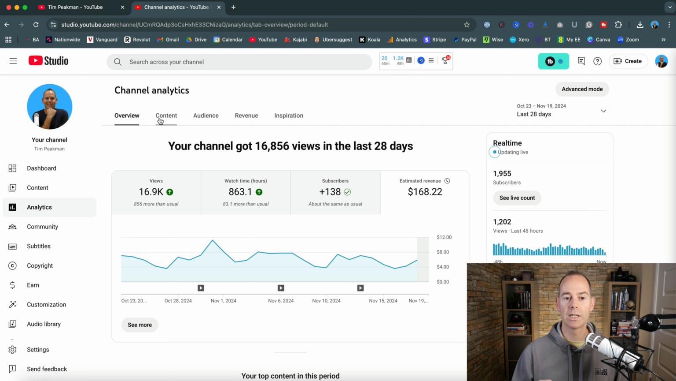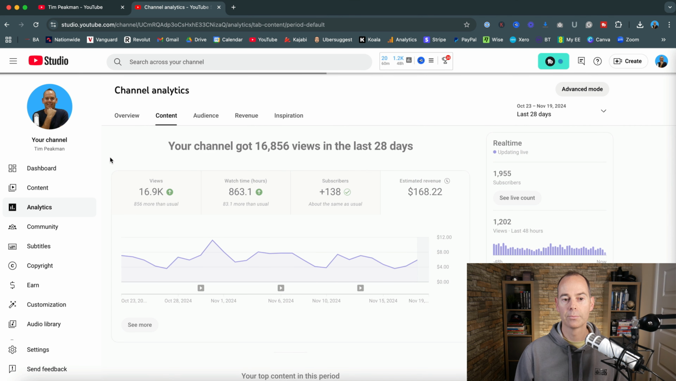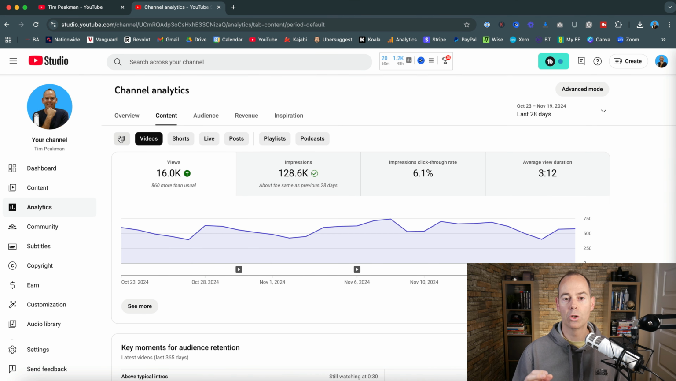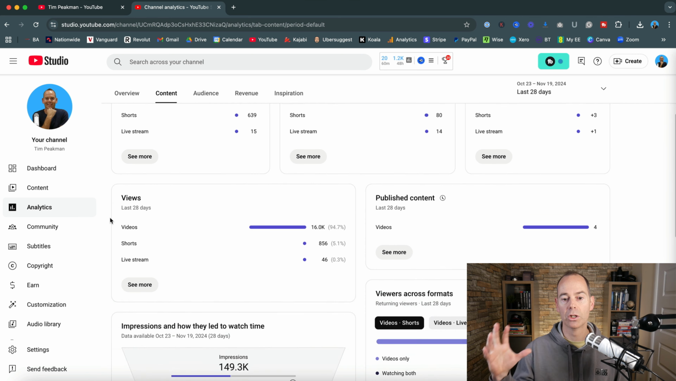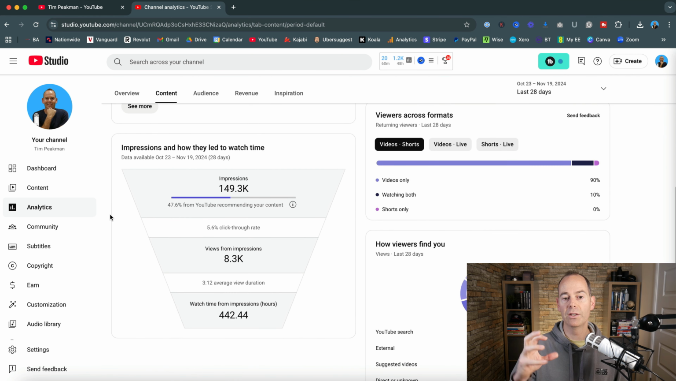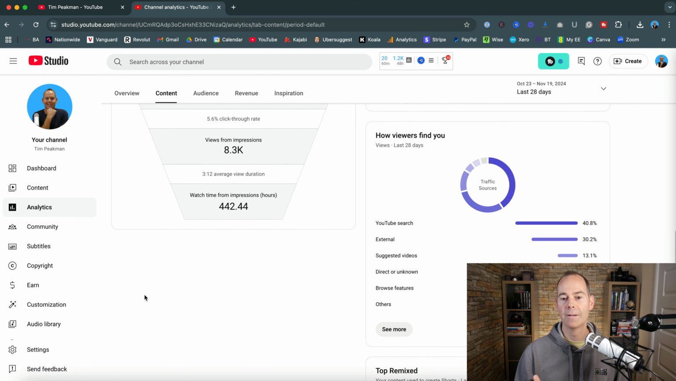Then inside your analytics, you can click into content. Now you can click on all content and have a look down here. This is effectively the funnel from impressions to views from impressions and then watch time from impressions. And you can see basically where you're getting your traffic from.